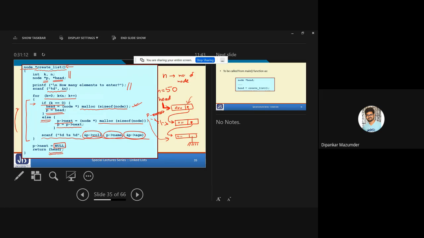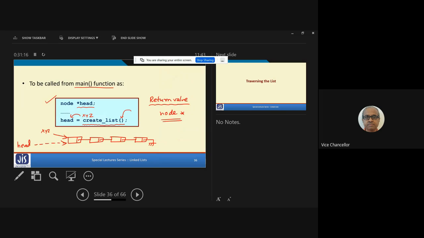Okay. So this is the function for creating a list. I also told about the main function. You can directly call this create list, so the list will be created. The address of the first element will be returned, which you are assigning to this variable head. So now your linked list is ready.